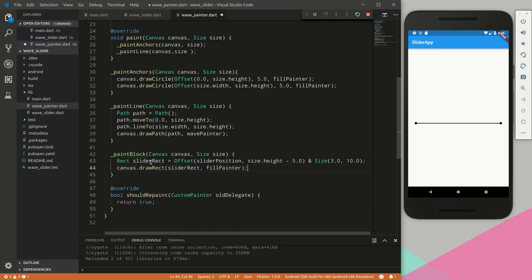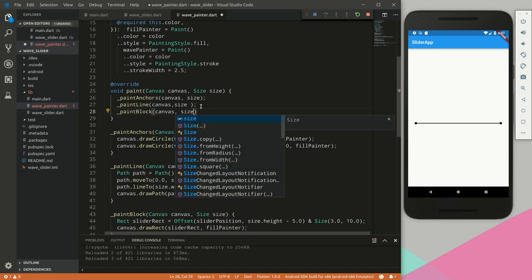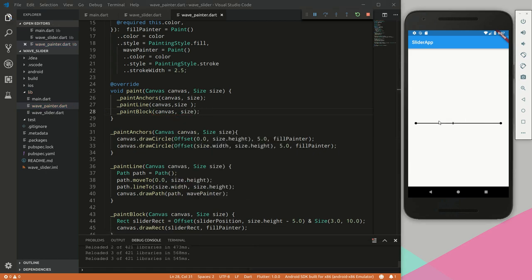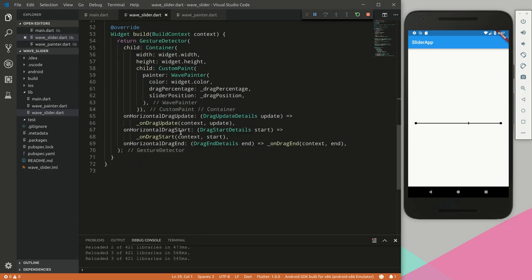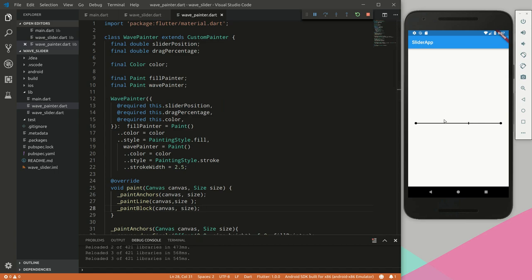It's not too important to know what this does. It's literally just telling us where the current slider position is, and then it's giving it a size. Size of 3 on the width and 10 on the height. And we won't see this because we need to call it. So paintBlock, canvas, size, and perfect. Now we have a draggable point. I think that's that for this section. I just want to double check. Yeah, that's it. So as you can see, we have the beginnings of our custom paint. This is technically a slider that you can use. Obviously not a good looking one, but pretty easy to implement.